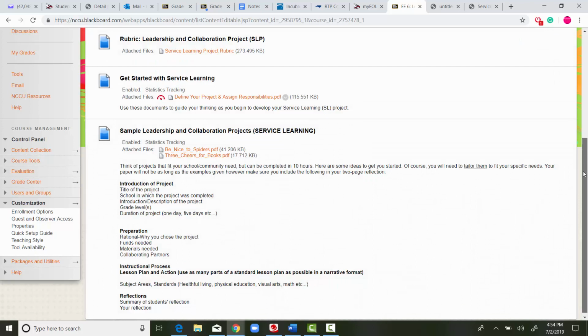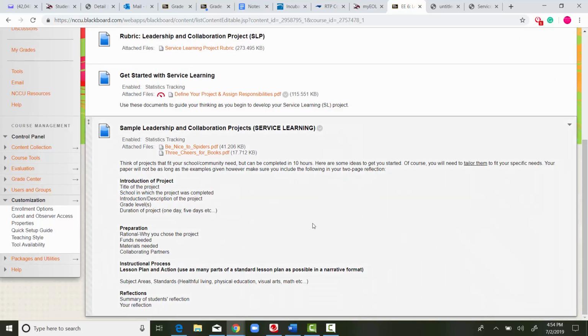Then after that is the actual project, and so here are two samples of the project and what it looks like, and these are the things that you need in the project. So you have your introduction of the project, the title, the school the project was completed, description of the project, grade level, duration, was it 1 day, 5 days, because remember, it is 10 hours. The service learning is 10 hours.